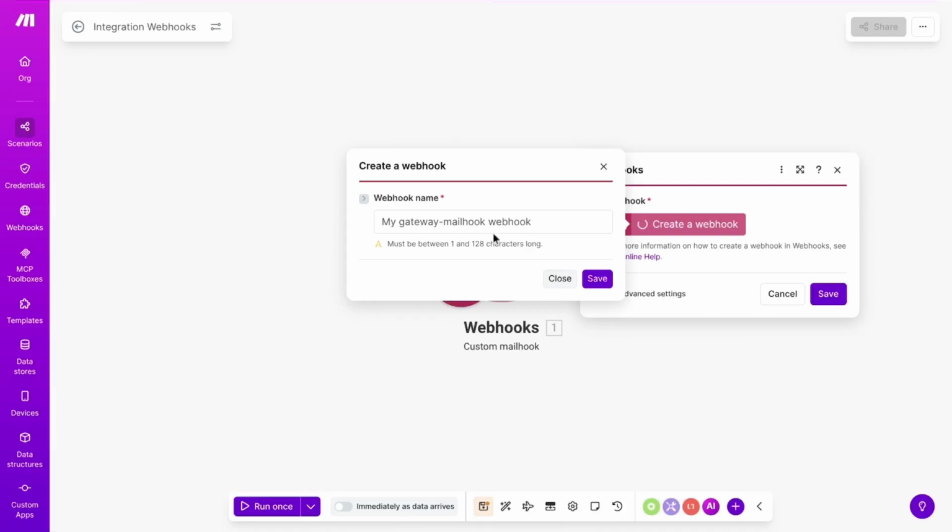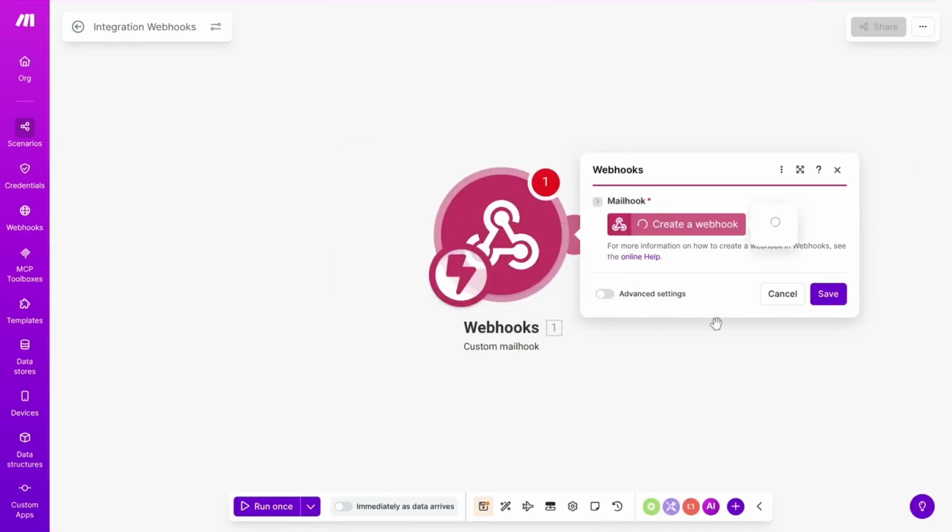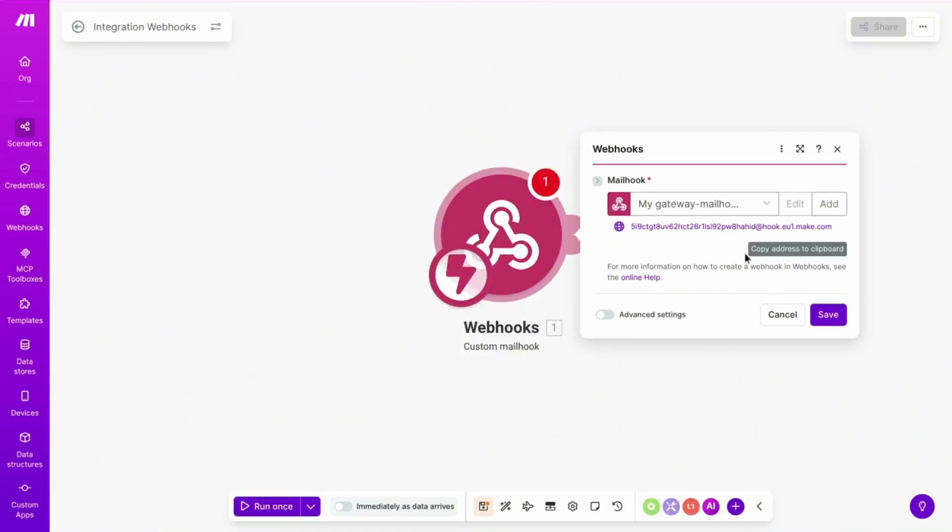Click Create a Webhook to create a new webhook, then give it a name so you can easily identify it later. Once created, Make.com will generate a webhook URL. This URL is the key to triggering your automation. Anytime data is sent to this URL, your scenario will run.